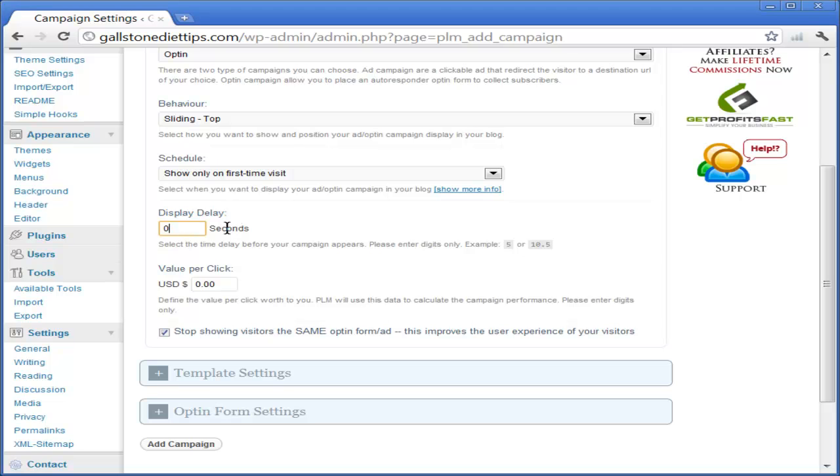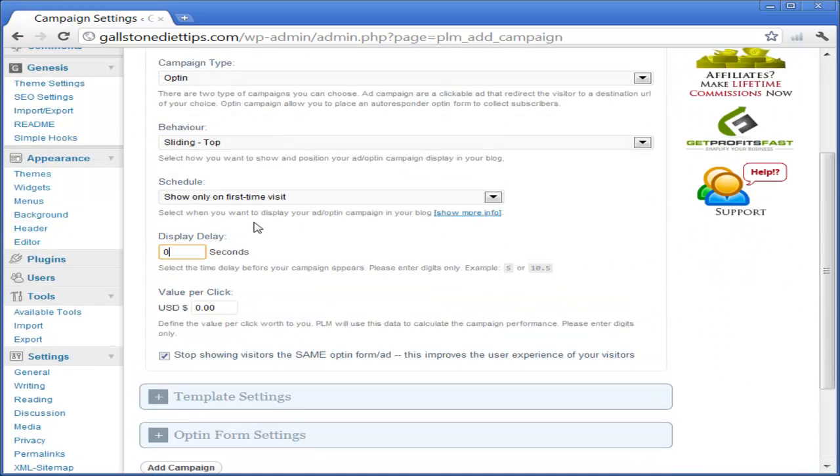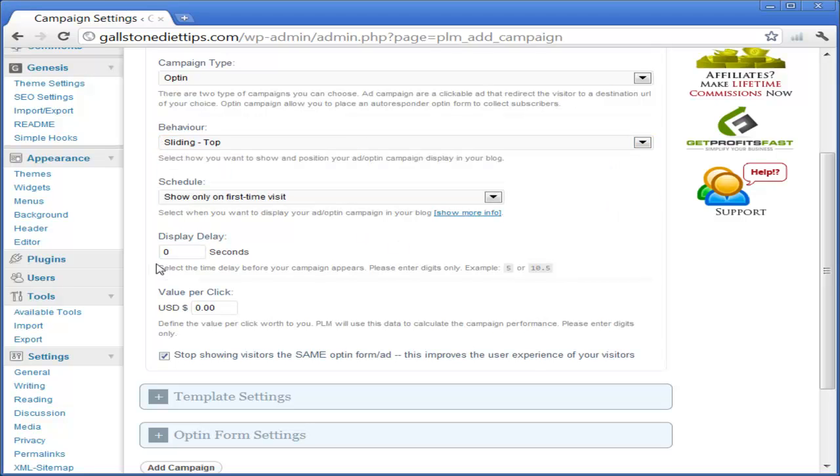So I'm just going to keep it at 0 seconds by default. If you have a center pop-up that pops up in the middle, you may want to have that delayed before it shows up, maybe 3 to 5 seconds before that shows up.